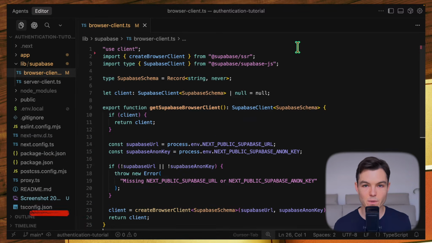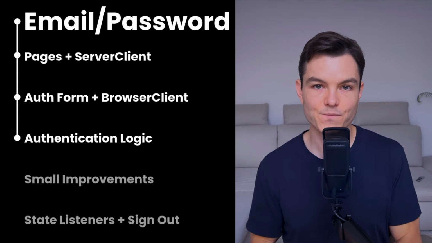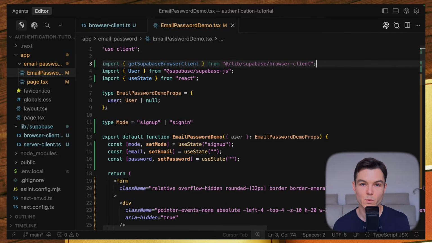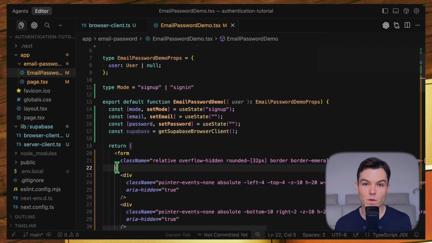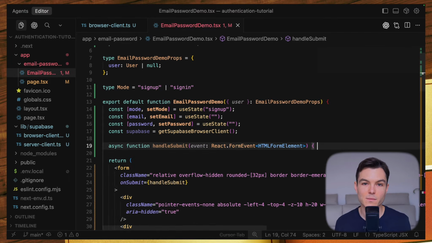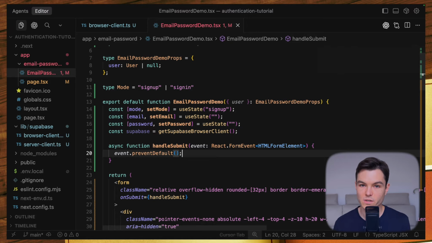Now that we have created the browser client, we can use it in the sign-in form to finally complete the authentication. With that, moving on to the authentication logic. We open the email password demo file, import getSupabaseBrowserClient that we have just defined, and instantiate it. First, let's implement the sign-up functionality. Whenever the user clicks submit, we'll call handleSubmit. Inside our handleSubmit function, we prevent the default form submission right away, so the page doesn't reload.